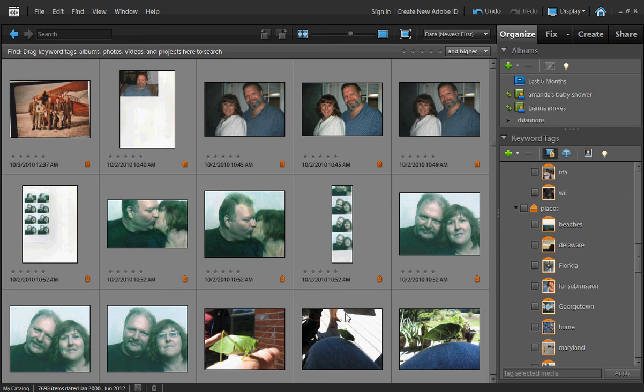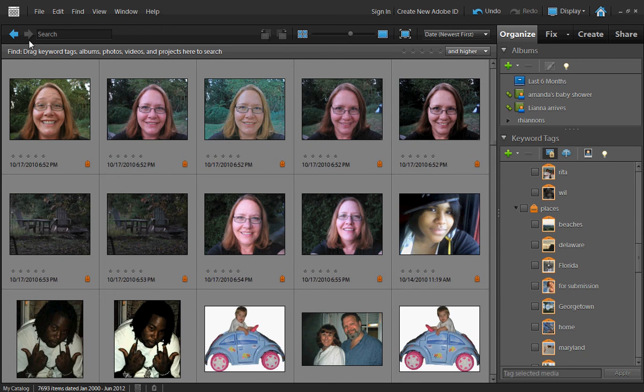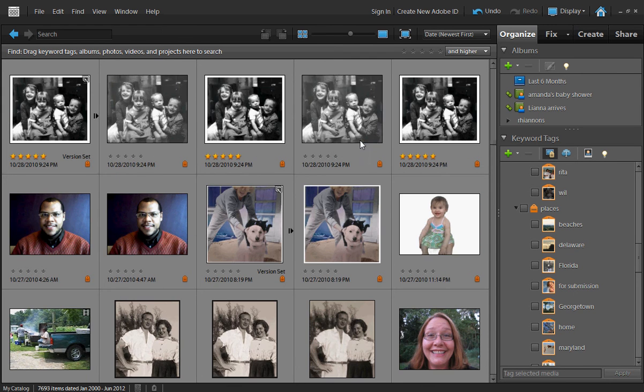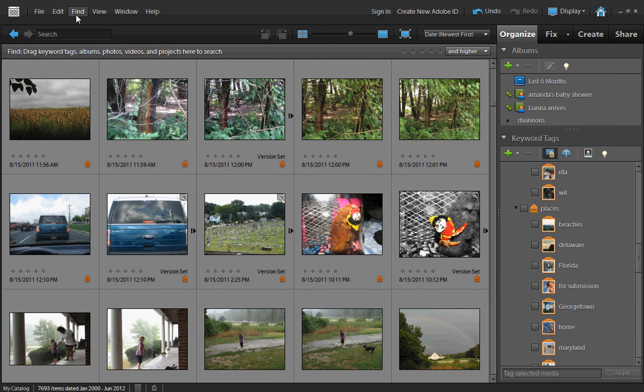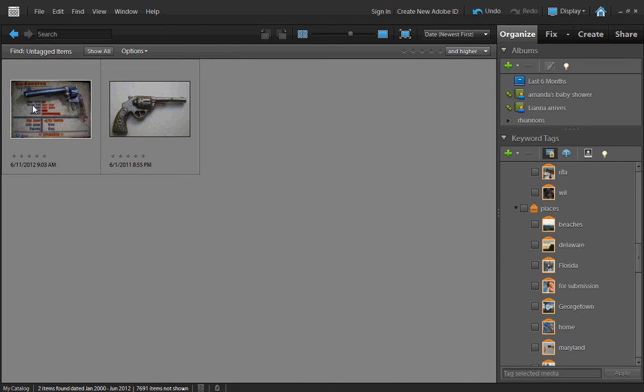Also, as you're going along and adding more and more images onto your computer, Photoshop Elements will go and hunt those new images every time you download onto the computer. It's going to add those images into your library, and every now and then you can go to this find button and hit untagged items, and it'll bring up any items that you have not tagged.